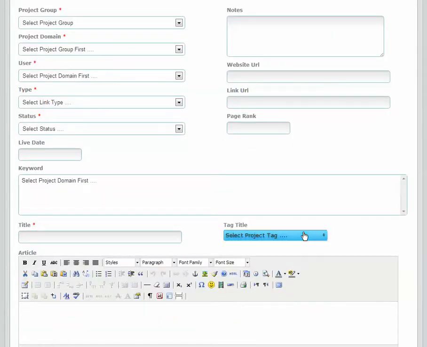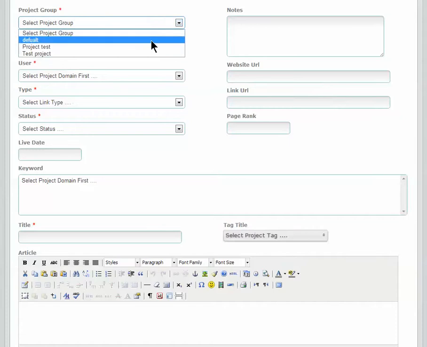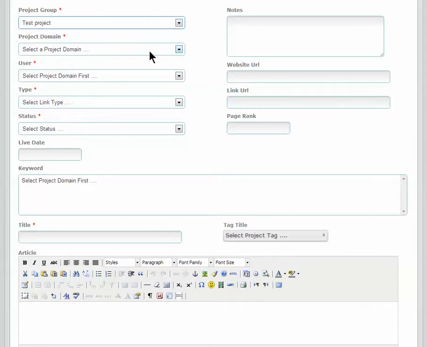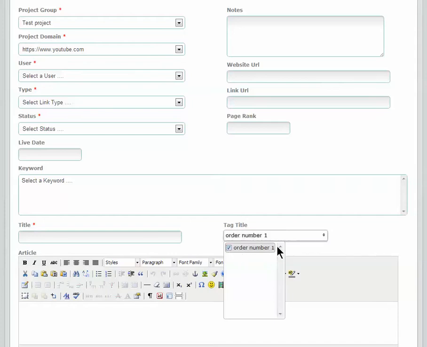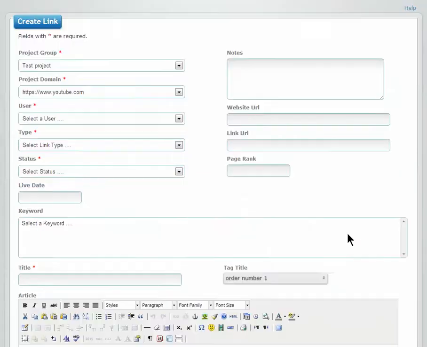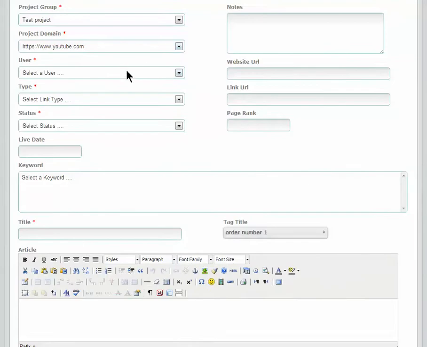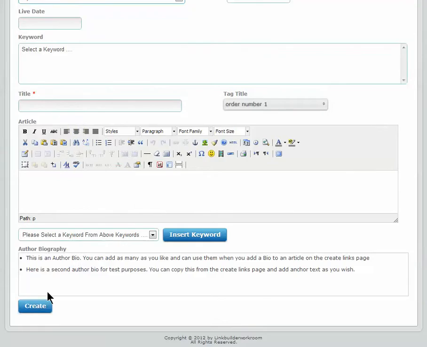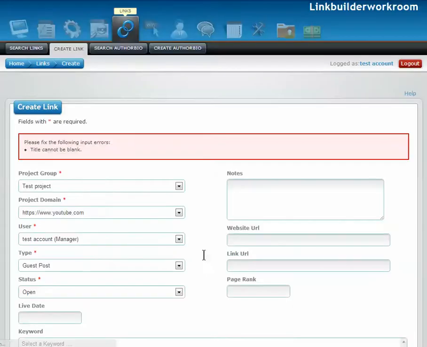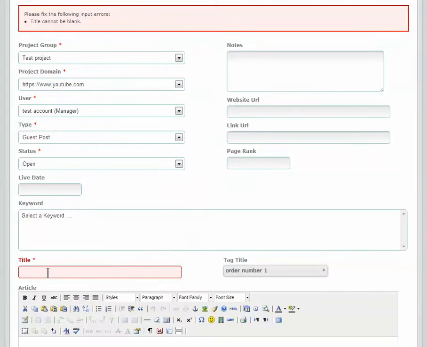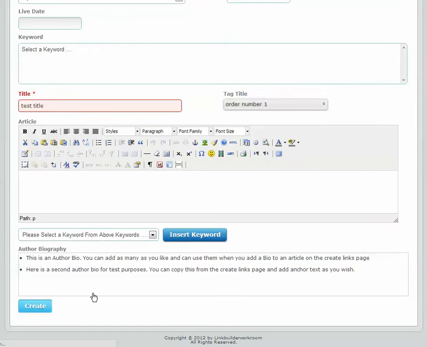Now, what you can do with project tags is, if you're creating a link, you can use a project tag for this. Let me just show you how that works. Project test, YouTube, and it'll populate order tag, and it'll tag this link with that project tag. Let's go ahead and assign a user and what kind of link it is, and I'll show you how you can search for it. Title cannot be blank, so we have to put in a title. Create that.